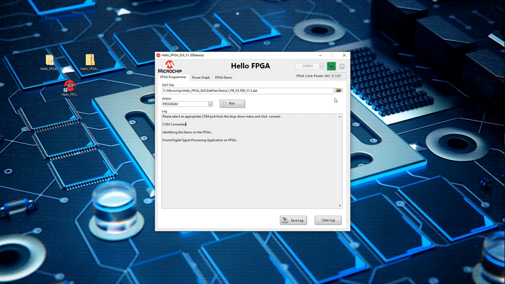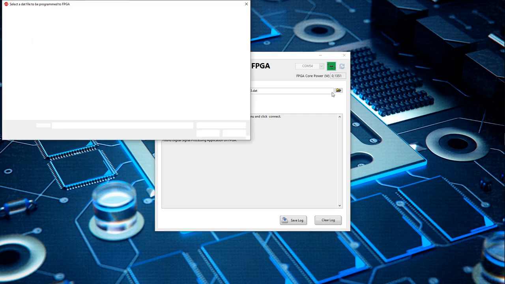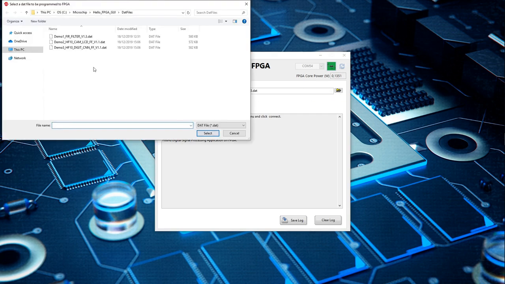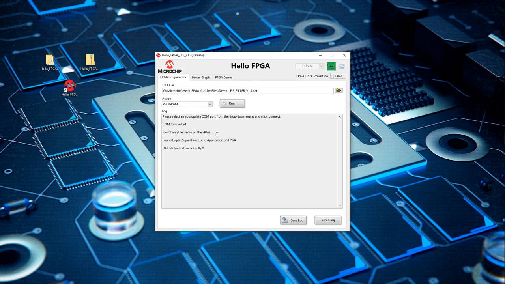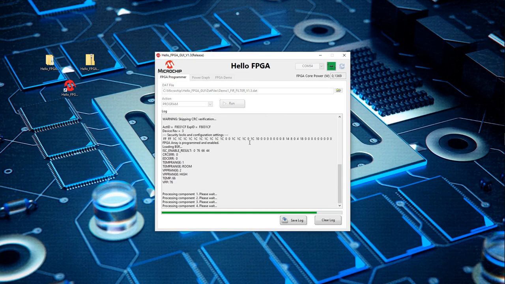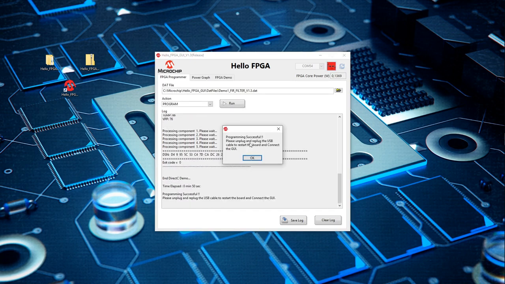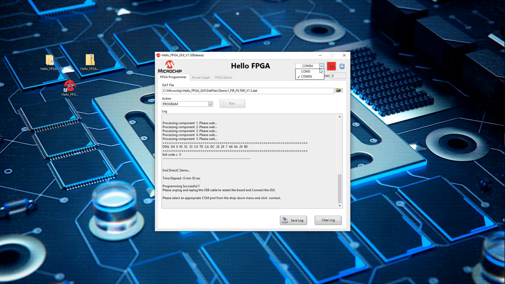Let's flash the board with the first demo. Click on the Browse button to view the three available demos. Select the first one, the Digital Signal Processing demo. Select Program from the Action drop-down menu and then click Run. After the flash process is complete, restart the board. This is done by unplugging the board from your PC, reconnecting it, and then using the same steps as before to connect the board to the GUI app.